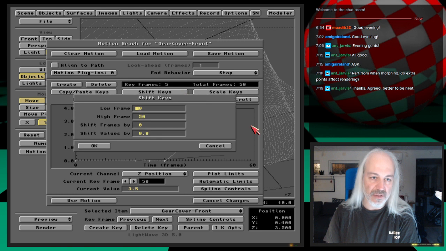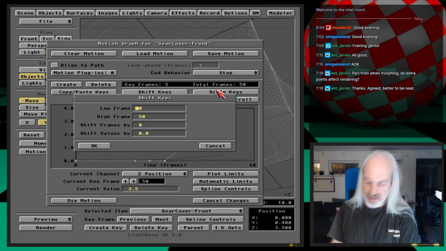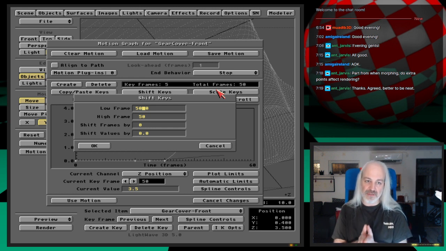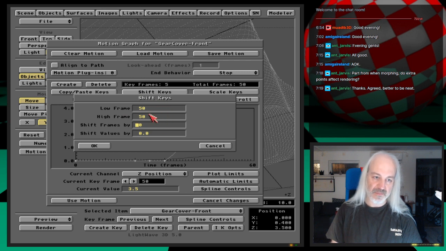We can actually shift the keys, you know, and tell it, okay, I'm at current frame 50, low frame and high frame. Since I want only frame 50 to be manipulated by shifting it, I want low frame and high frame to be the same value. Okay, now that will affect only frame 50. Now shifting frames by 5 or shift values by 5. So this value is what is going on on the axis. So I don't want to hurt that.